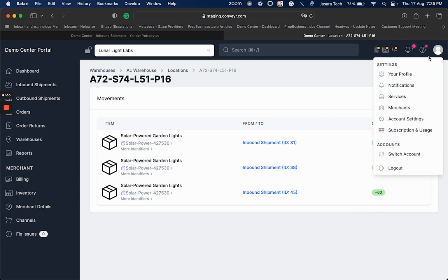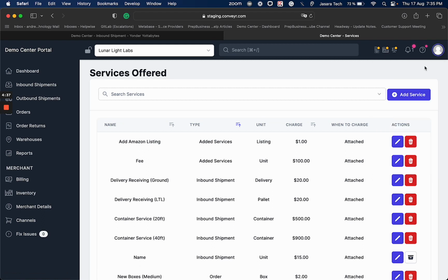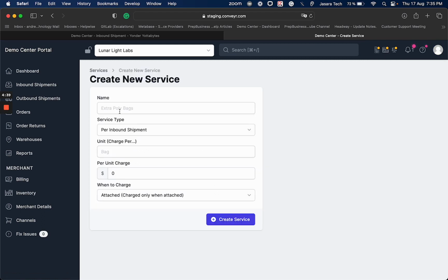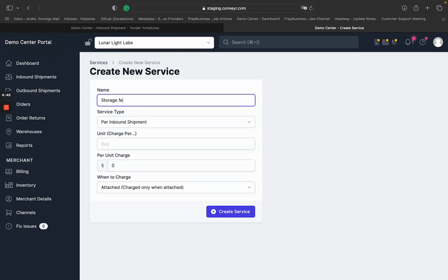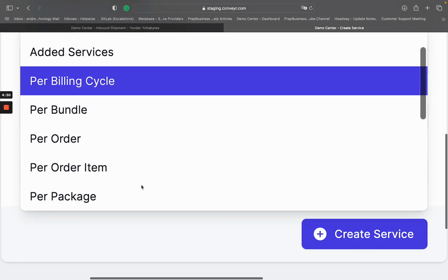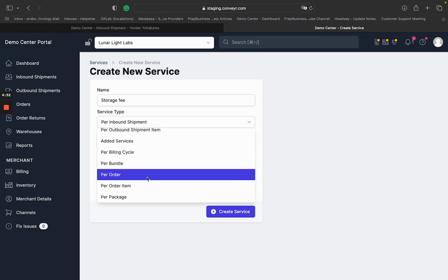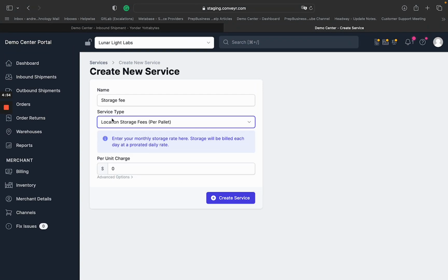Now from the billing side, when you come here to the services tab, you will be able to create a storage fee. You will be able to create a storage fee, and here you will be able to have this one, location storage fee per pallet.